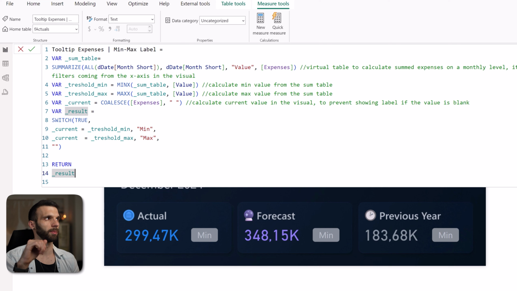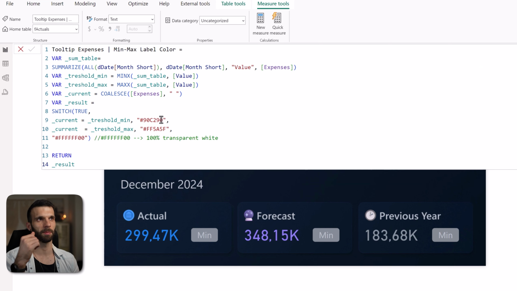Then if you go to the label color, it does the same, but instead of returning a text, it returns a hex code. And this hex code is a white with 100% transparency. That's going to be the case when nothing should be shown.